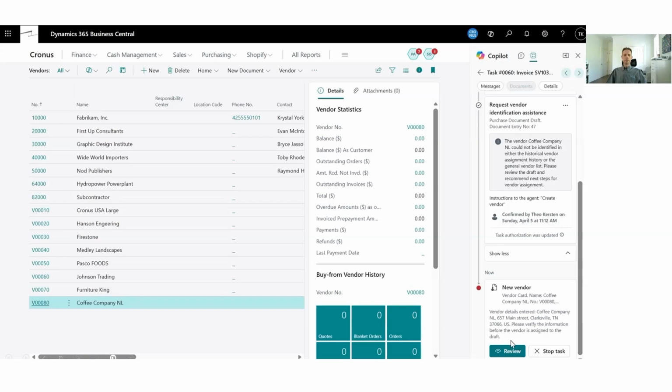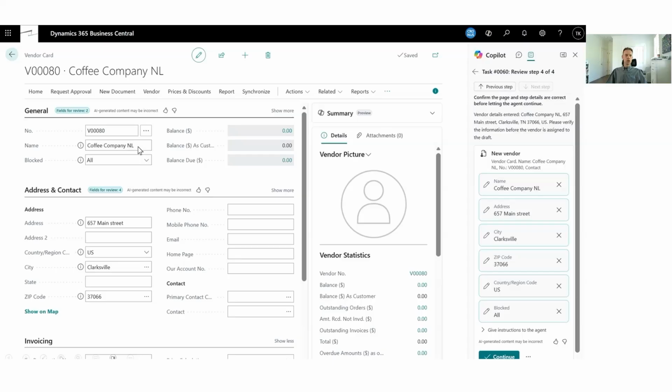And it's showing that a new vendor was created, and this was all the information that was extracted from the PDF. But before you actually continue, the agent wants you to review it. So you click on this review button. It shows you the vendor card with all the information with these eyes to show you this is what I extracted from the PDF. Make sure that this is all correct.